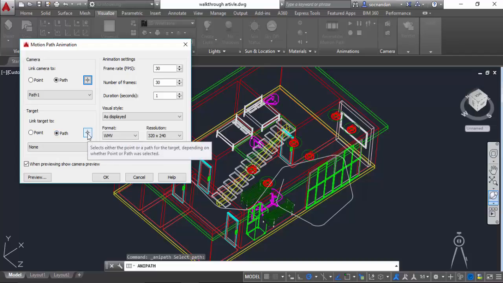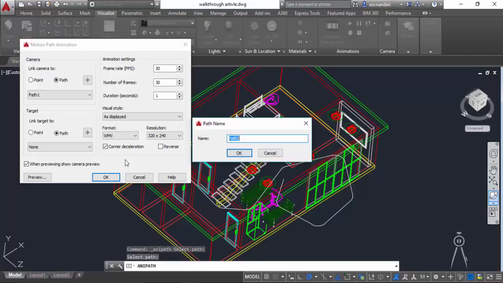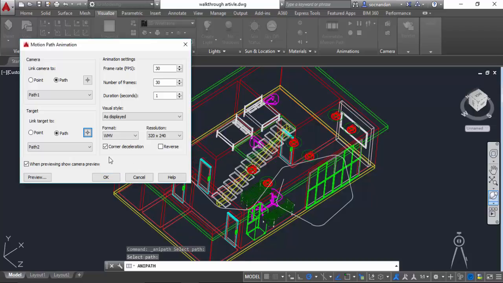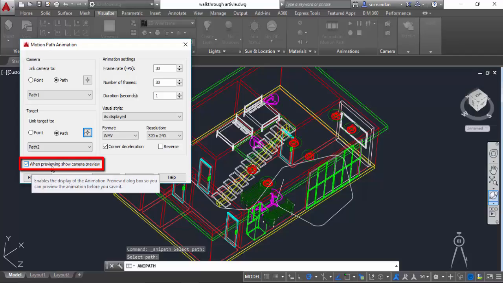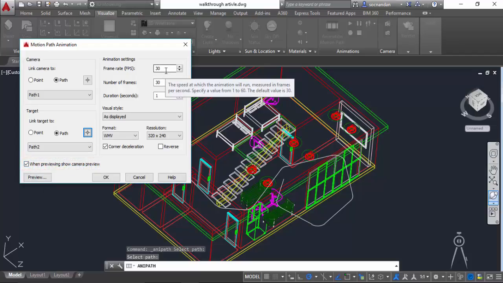Click on this small button, select the path and give it a name. Okay, now make sure this radio button is turned on if you want to see the camera also moving along with the path. And now here's the core of this video.